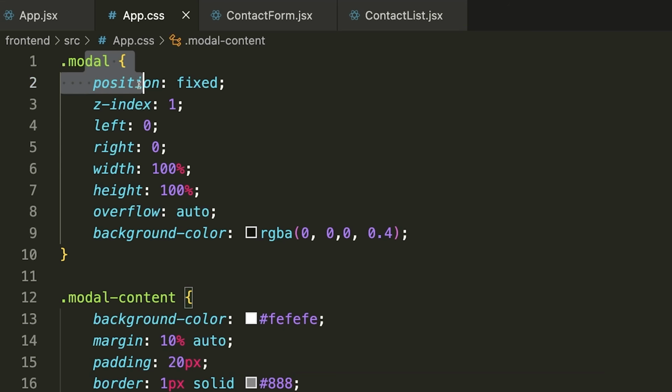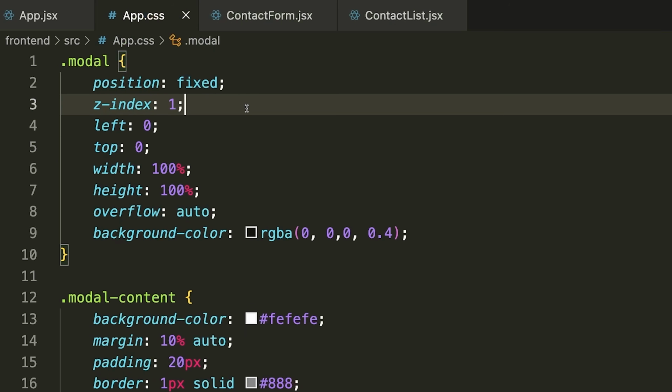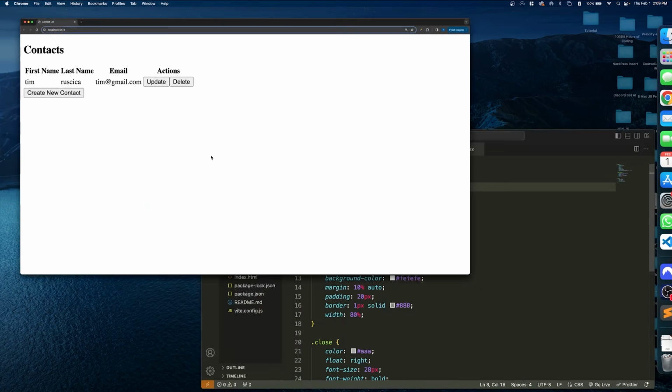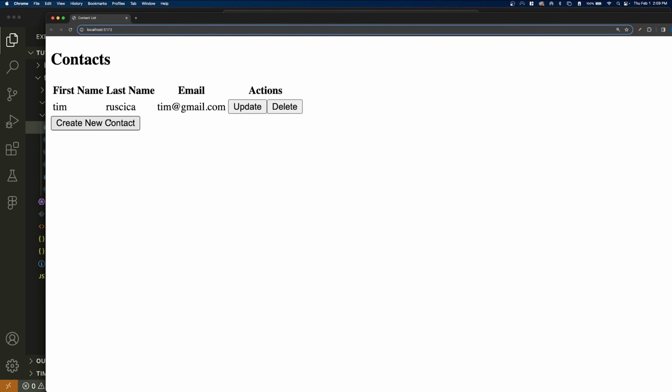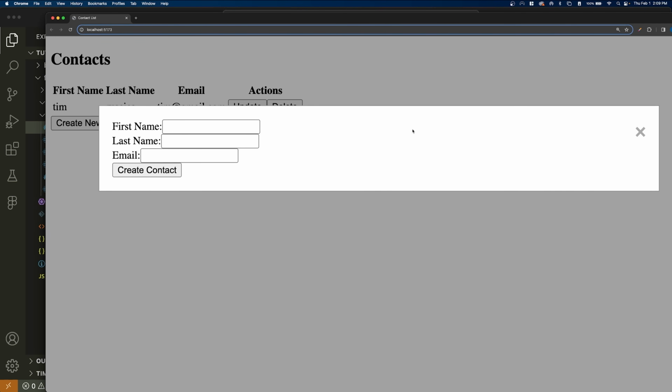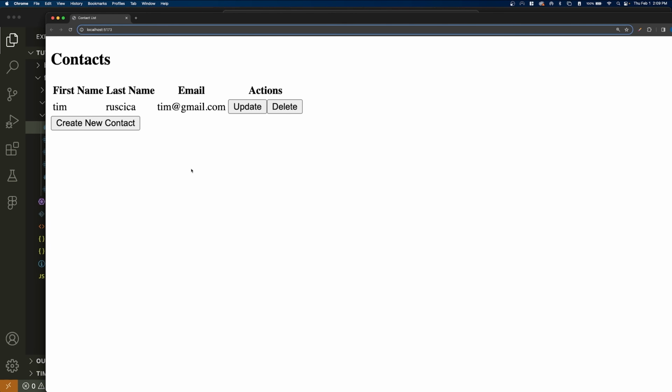Aha, so I see here in my modal, I have a position of left 0, right 0. I actually wanted left 0, top 0. So let's try this now, and that's better. That's what I wanted. So now you can see that what it's doing is kind of filling the whole screen with this opacity, and then it's showing me the modal here, and I can close it by clicking the X button. And now what we can do is just add a bit of spacing between our fields, and then I'll be kind of done for the styling, and we can hook up updating and deleting.